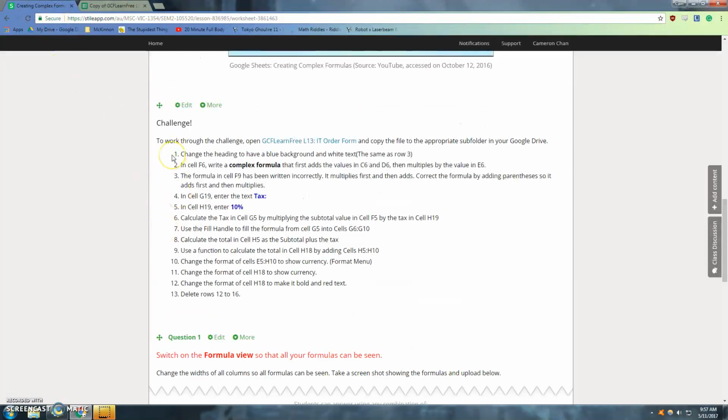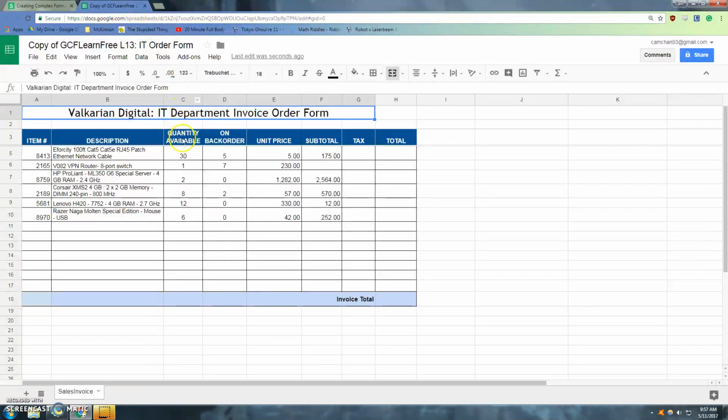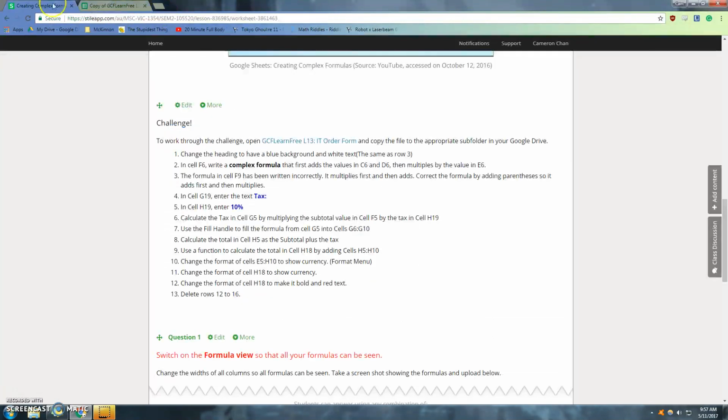So let's just work through the challenge of creating complex formulas. I'm going to first have to make a copy of this Google Sheet, which is just this one over here, and let's start the challenge.